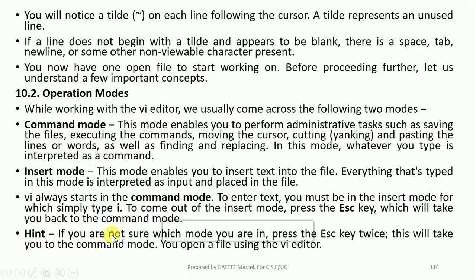If you are not sure which mode you are in, you can be in a mode but not know which one, you press the Escape key twice. This will take you to command mode. If you don't know which mode you are in, press Escape twice, so you make sure that you are in command mode.